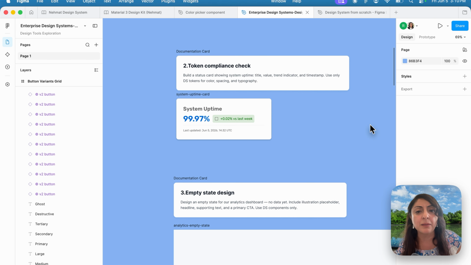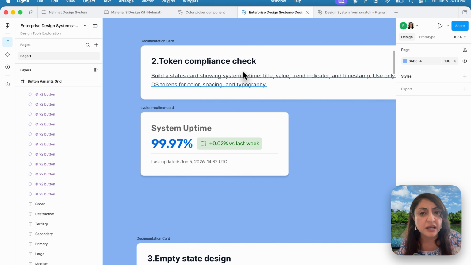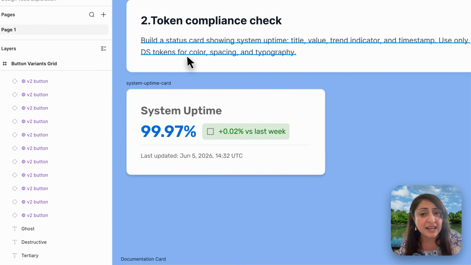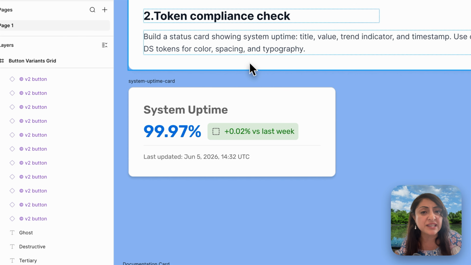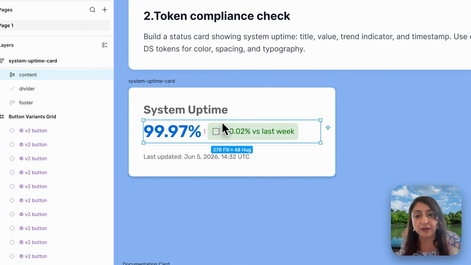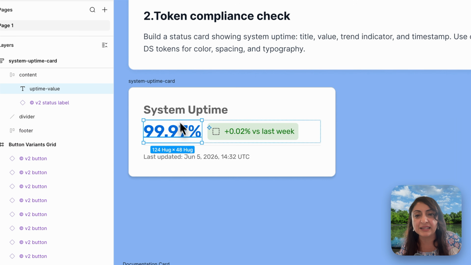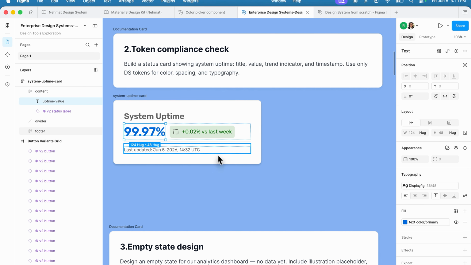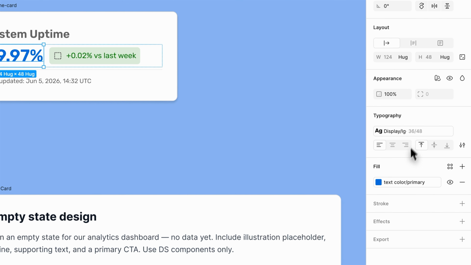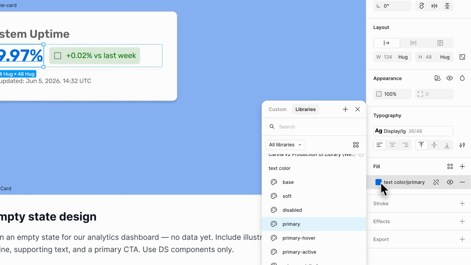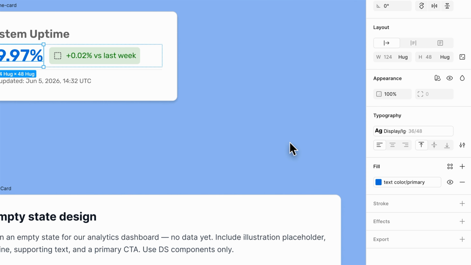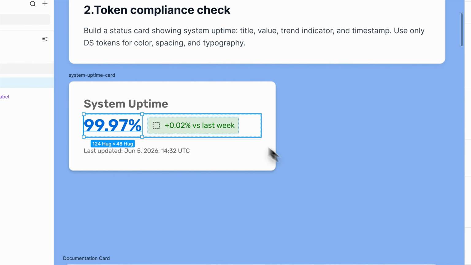Let's start adding complexity. So I wanted to check token compliance. I asked it to build a status card showing system uptime, title, value, trend indicator, timestamp. And I said use only design system tokens for color, spacing, and typography. And here you go. It did exactly that. It created this card. If you see here, any element that I select has the styles that were defined by my design system, as well as the variables are fully defined. So it is respecting the token compliance.